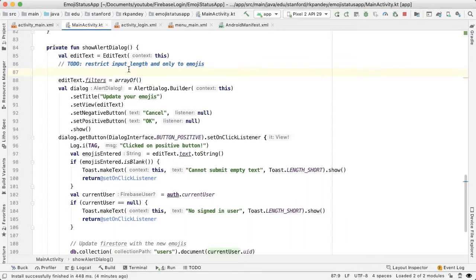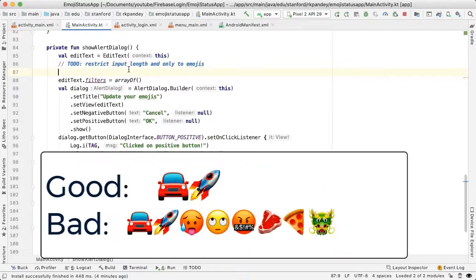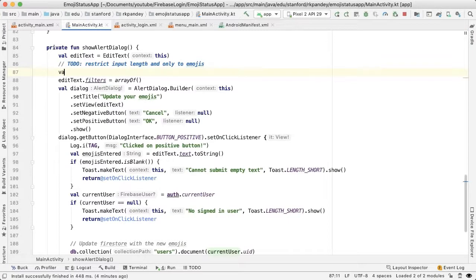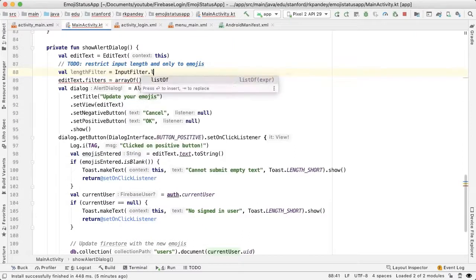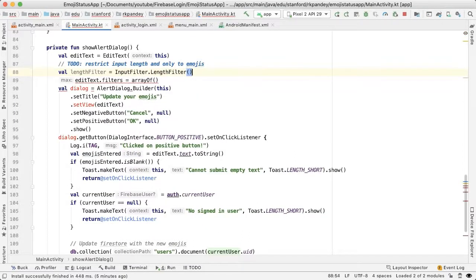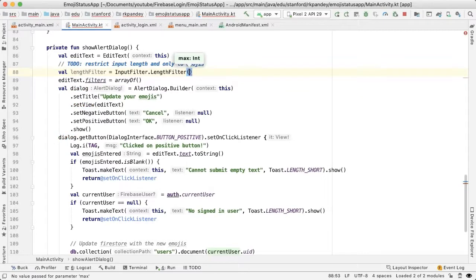We don't want people to have statuses which are tens or dozens of characters long, dozens of emojis long. Instead, we really want to be concise about how many emojis we're allowing people to have. And the way we can do that is with an inbuilt filter called a length filter. So I'll say length filter is equal to InputFilter.LengthFilter. And then here you specify what is the maximum length that you're allowing. And I'm just going to put in 9 here.